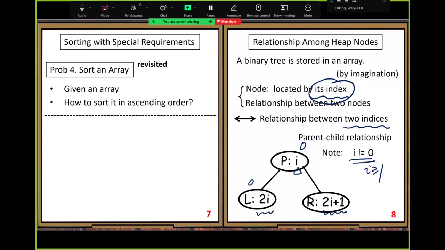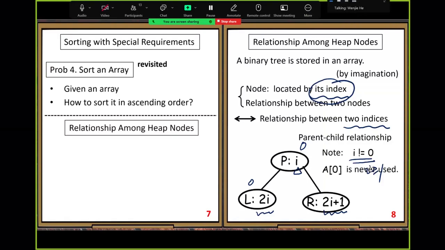All the other nodes we can use, other than that 0 position. Based on this parent-child relationship, now you agree, you can build a binary tree in an array in a simple way, right? Very easy.